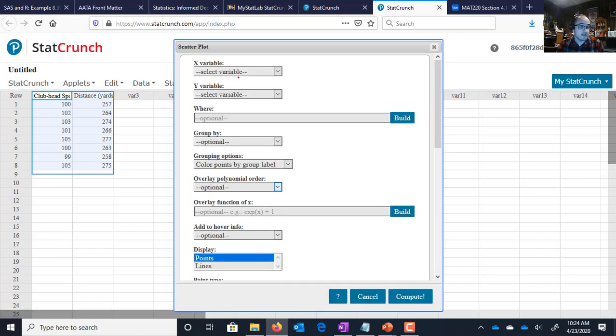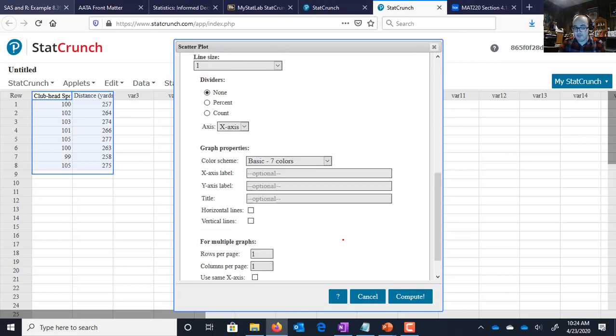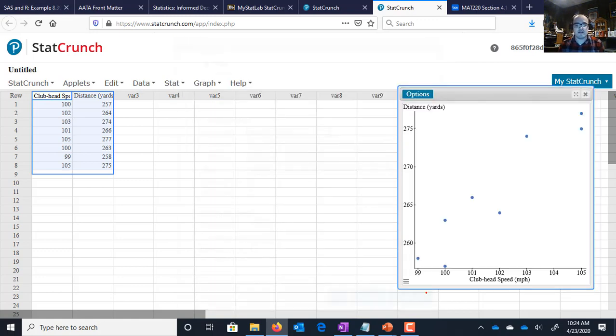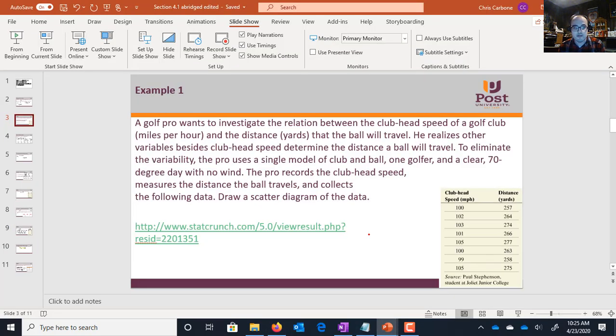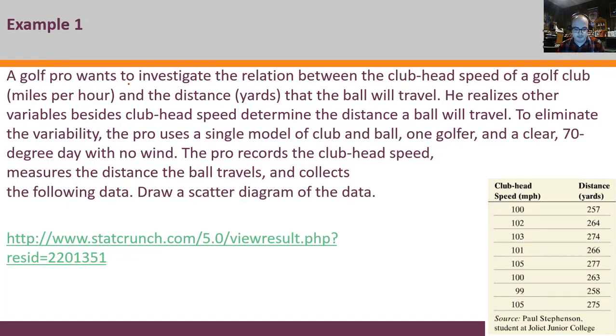The club head speed was our explanatory variable, so that's the x. The distance was the response, that being y. Everything else on here is optional. Then I'll hit compute, and we're given that graph. This link would open up that same graph if you want to see it.